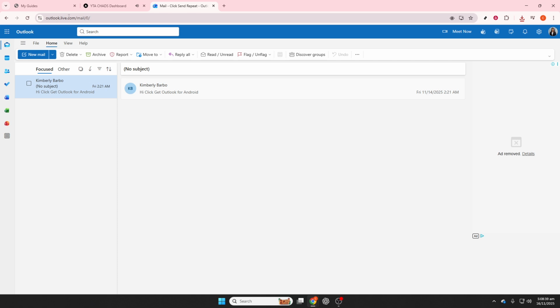Once you've successfully logged into your Outlook account, the next step is to access the settings. You can do this by looking towards the upper right corner of your screen. What you're looking for is the little icon that looks like a gear. That's the settings gear icon. A quick click on this will open up a variety of options that will let you customize your Outlook experience.